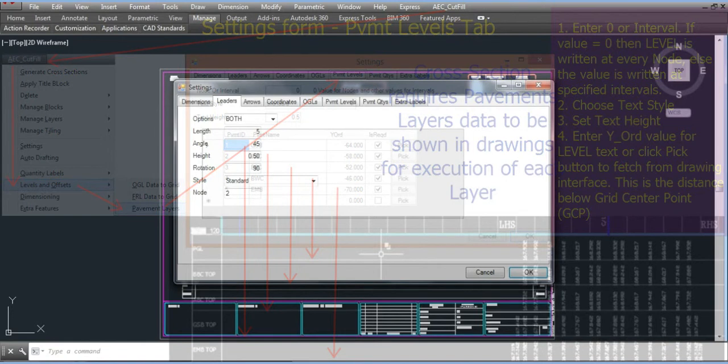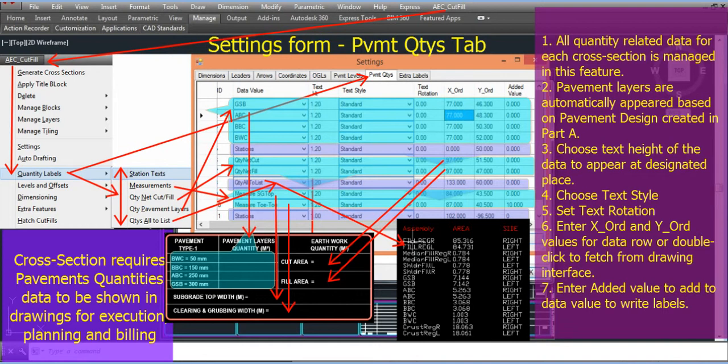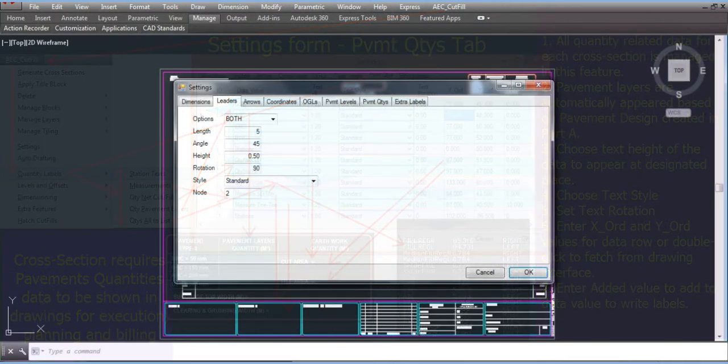Every cross-section requires pavement layers quantities to be shown in drawings for planning and invoicing. All quantity-related data for each cross-section are managed in this feature. Pavement layers automatically appear based on pavement design created in Part 1. Choose text height, style and rotation. Enter X and Y ordinates in data cell or double-click to fetch from drawing interface. If required, enter an added value to add to the data value to write in labels.